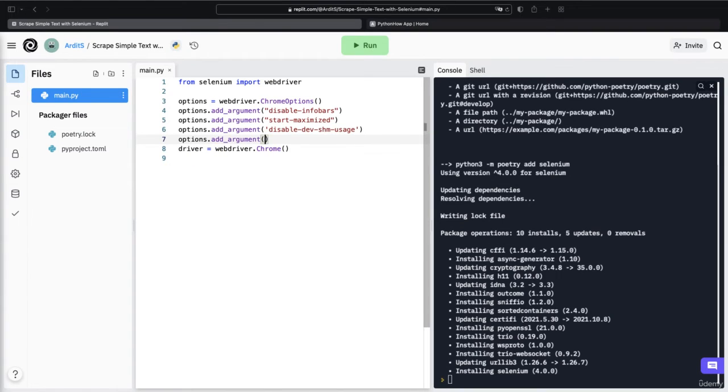The next one is, let me be consistent here with the quotes, just for consistency. And next, no sandbox. Browsers, for security, use something called sandboxing, and if we want our script to have greater privileges on the web page that it is going to access and scrape, we want to add this option so that sandboxing is disabled.